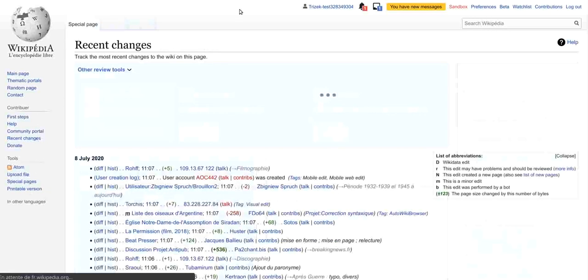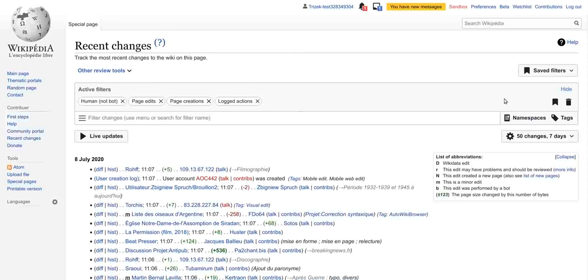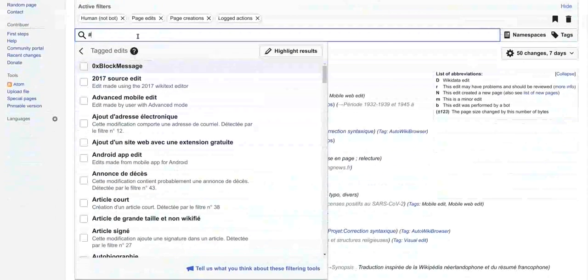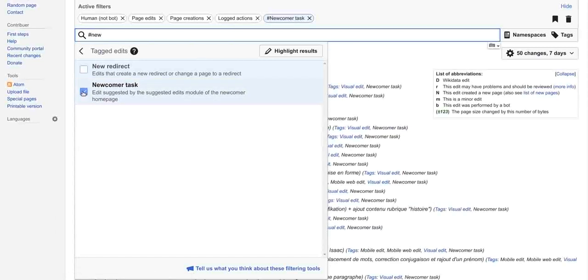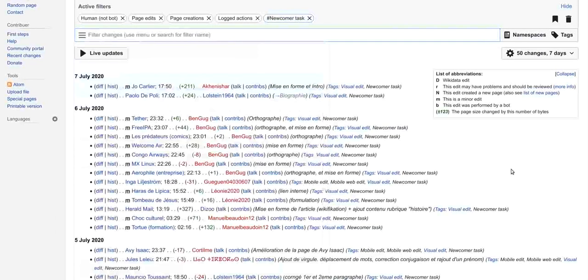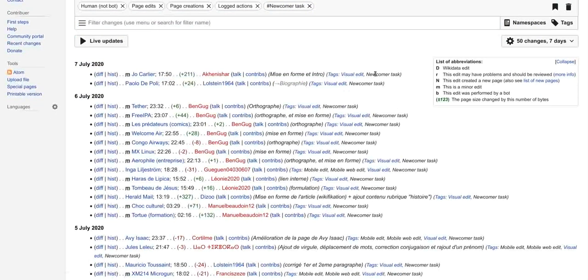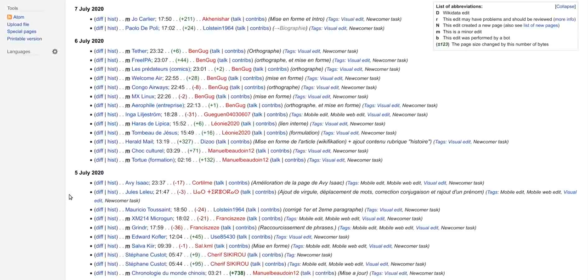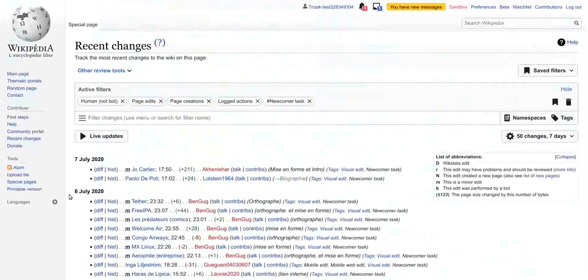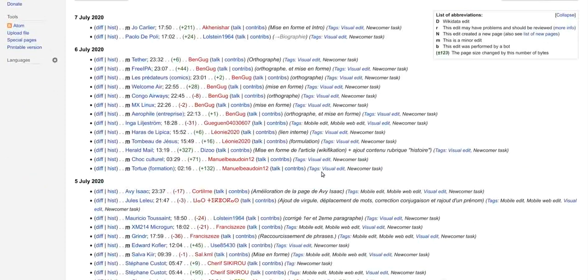You can just go to recent changes, where it's possible to filter. You have a tag, and it's possible to find all edits made by newcomers. It's the tag Newcomer Task, and it filters every task made by newcomers. So as you can see, it's done. It's then possible to check how many people are making these edits, and to see how to help them by patrolling their edits, and knowing what's next and what you can do to help them.